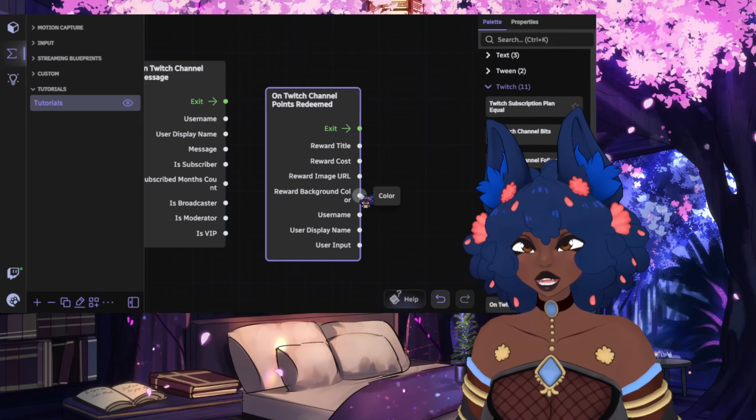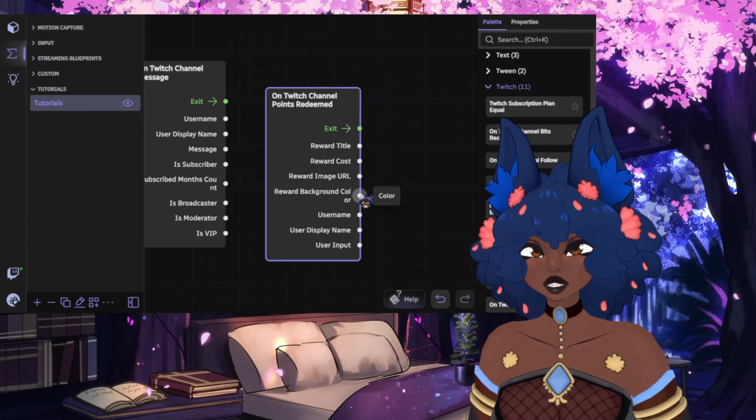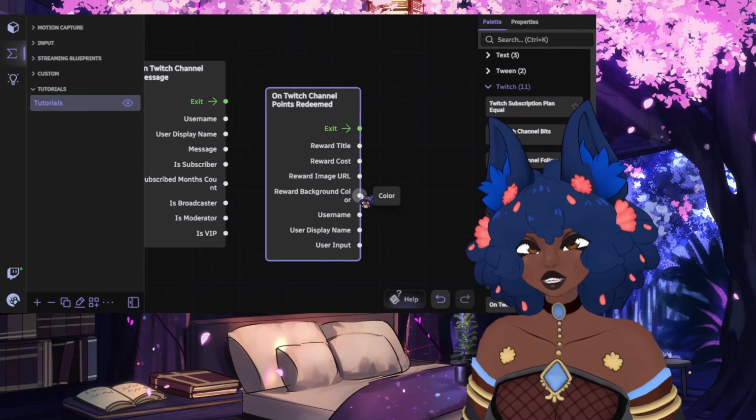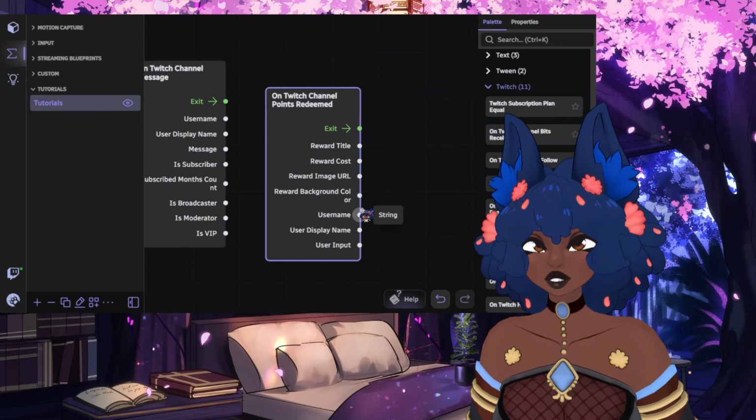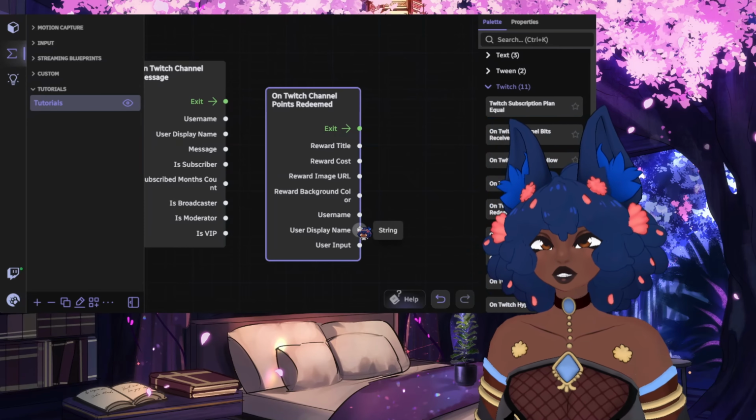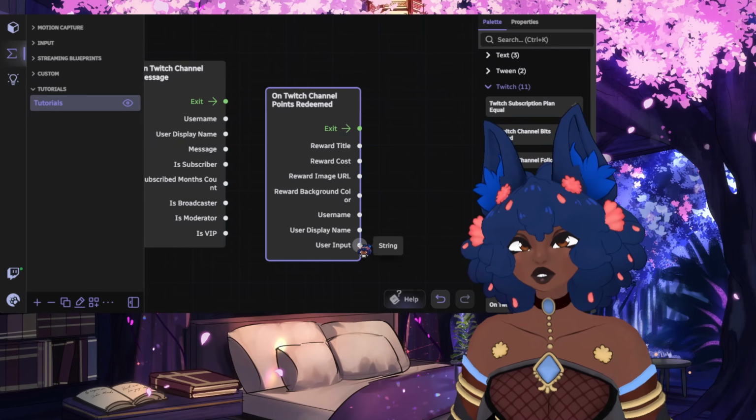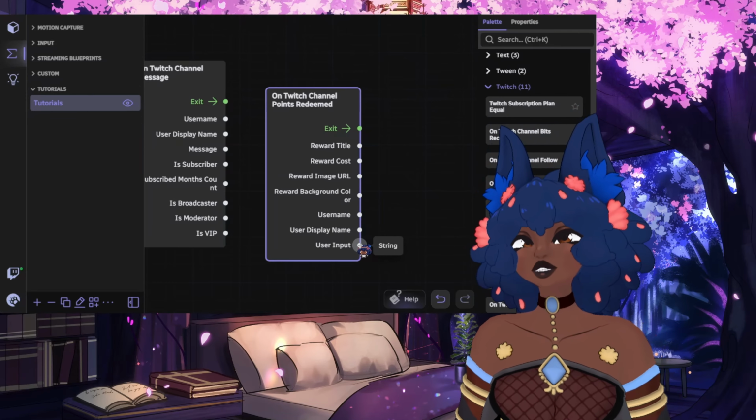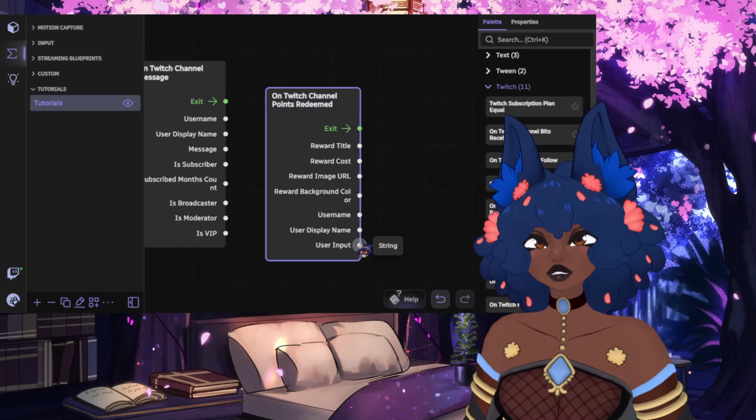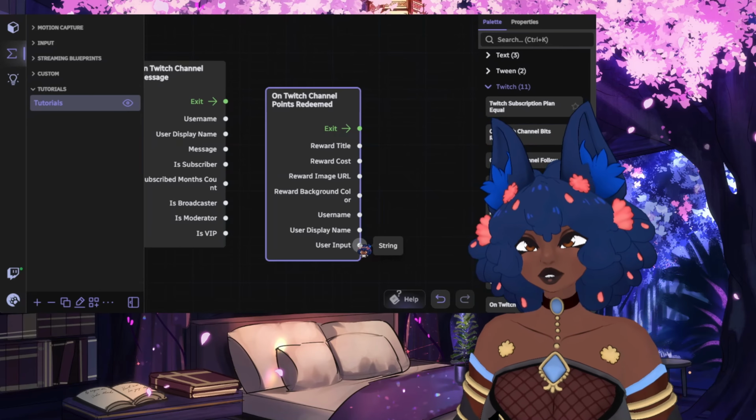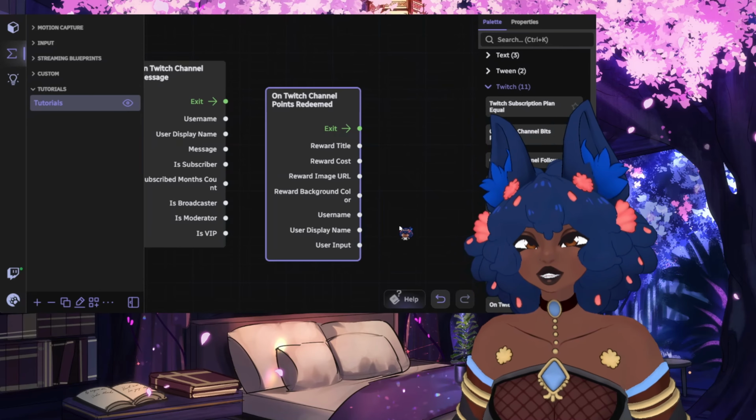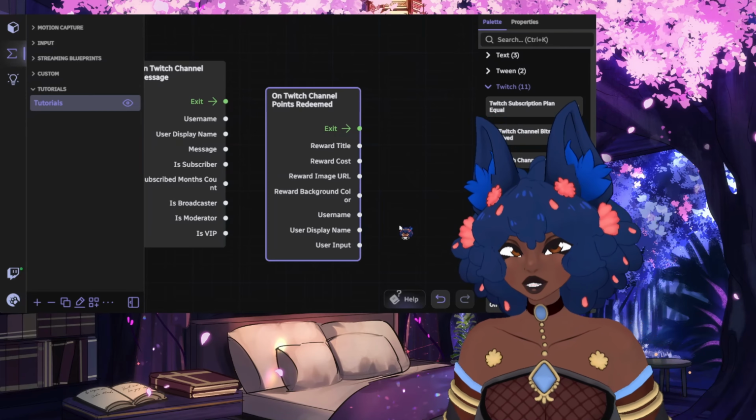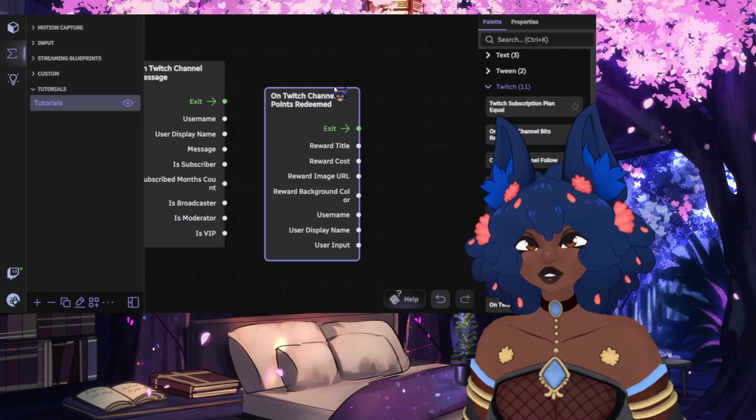Next we have reward background color, which is a color data type to represent the color behind the image of the channel point redeem. And then username and user display name, two strings that we see very often, along with user input. So if there is a channel point redeem that has people type messages into it, this is where we would get that information. There are already plenty of channel point redeem ideas out there that you can find, on Twitch, TikTok, so I'll leave that up to you to go find.